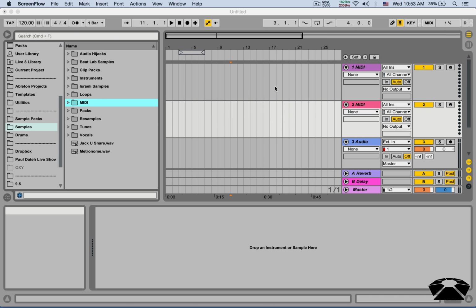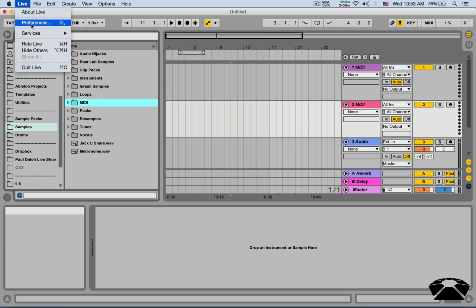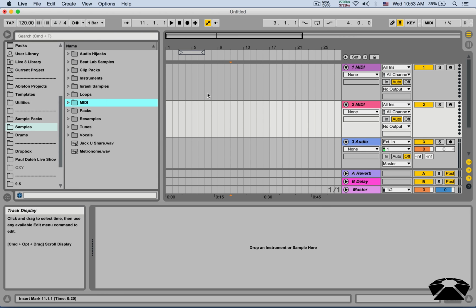Hey all, this is ben-atar for BeatLab Academy, and it's going to be a series of tutorials talking about Ableton's preferences. So first, to jump to the preferences menu, you can click on Live, Preferences, or Command Comma.